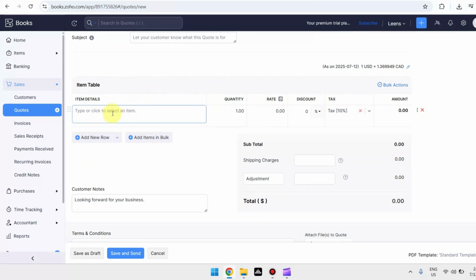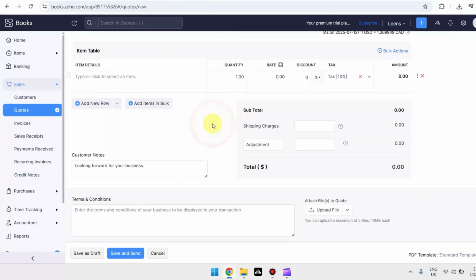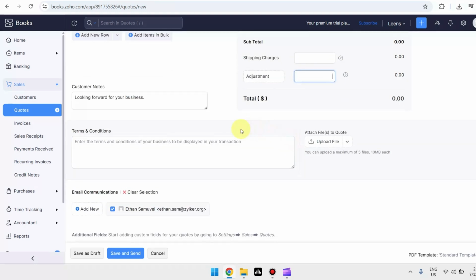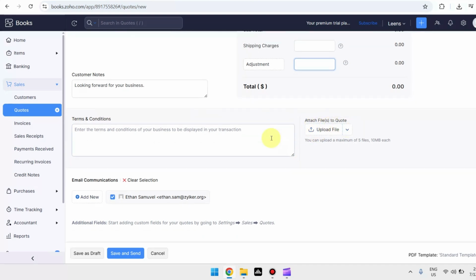And in the item table, just fill in the item details, quantity, rate, discount, and tax if applicable, and if there are any shipping charges and adjustments. You can also add in terms and conditions and attach files to the quote. And once done, just head over and click on Save and Send.